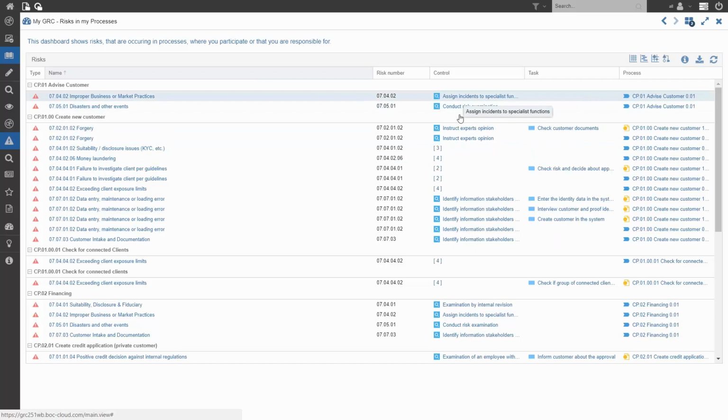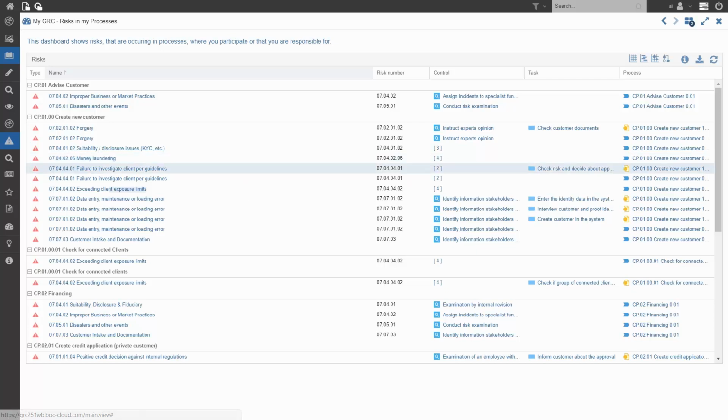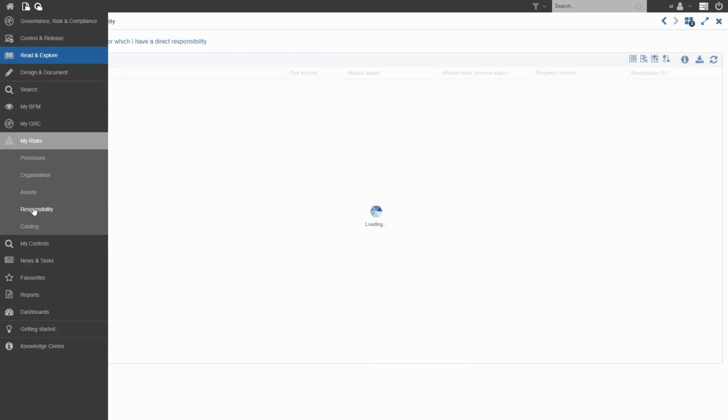Here we can see individual controls listed, or if there's more than one, we can just hover over the number and see which controls are there. And again, GRC functions can also be kicked off directly from here as well. Another representation would be from an organizational perspective, so from a responsibility perspective.